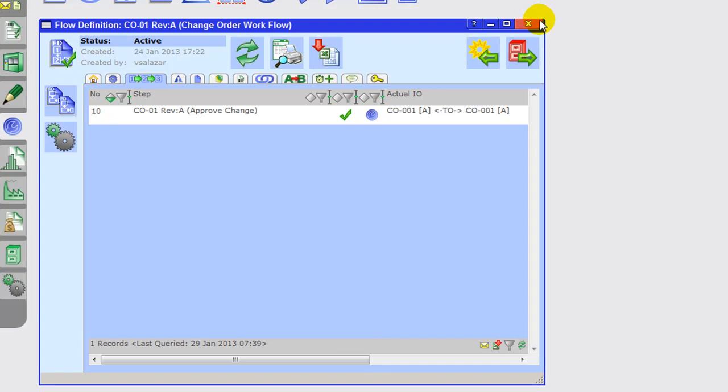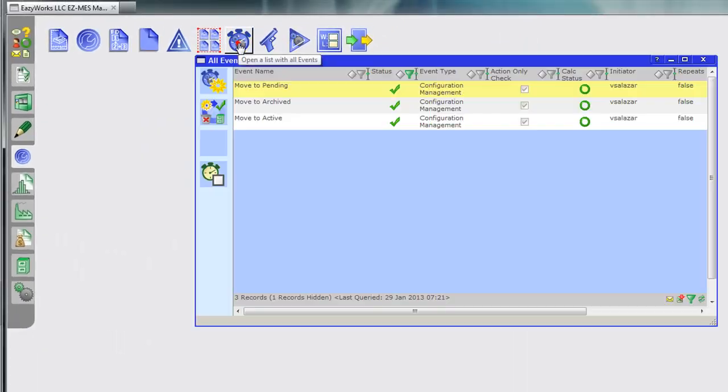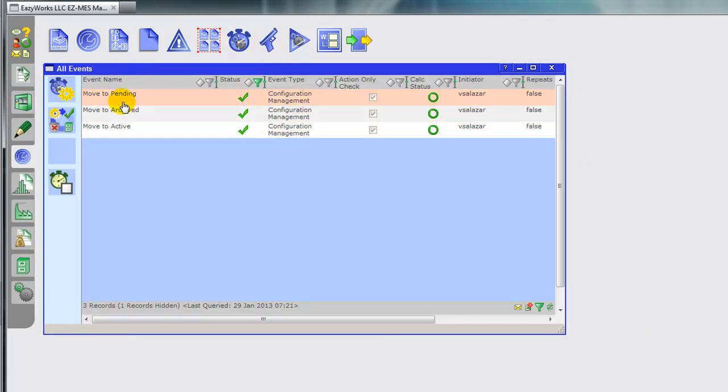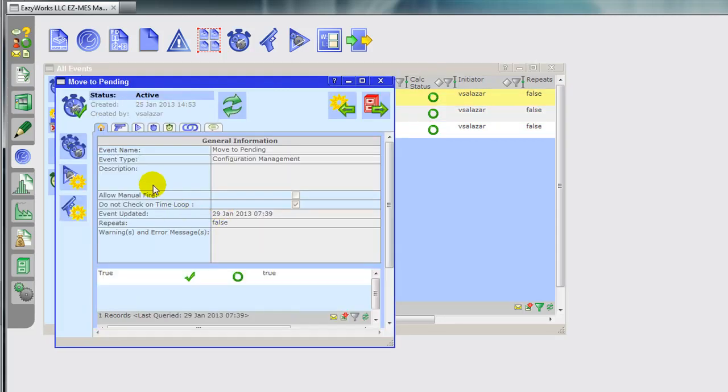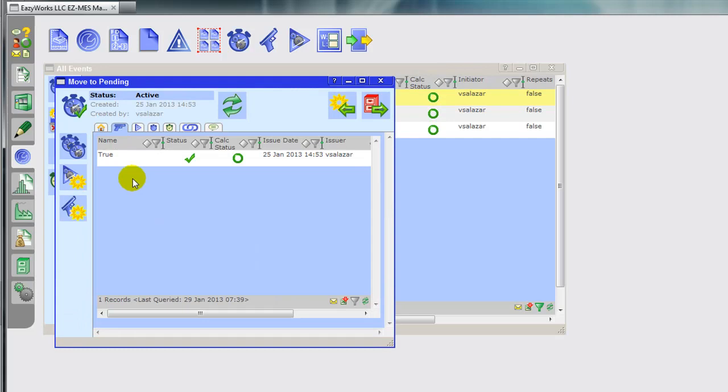So in review, what we did was we created events for each of our change actions. We can move items now to pending, to archived, or to active. Each of our event definitions contain both a trigger, which is recycled, and an action. Each action is unique to the event. So we have a move to pending action, a move to active action, and a move to archived action.